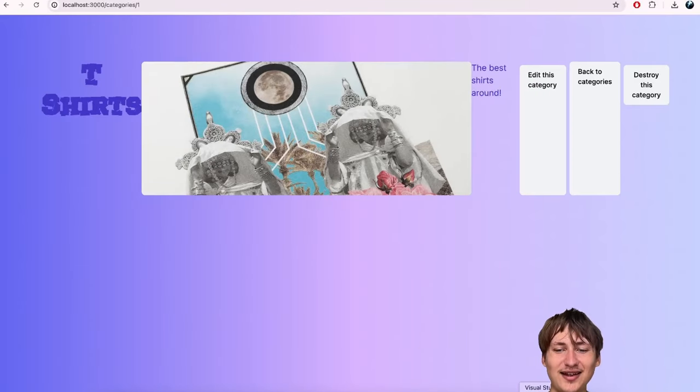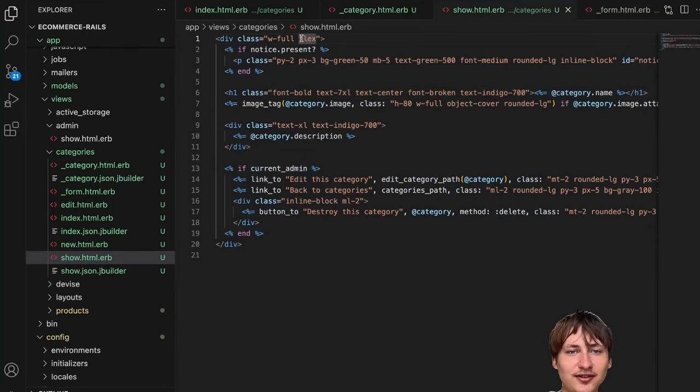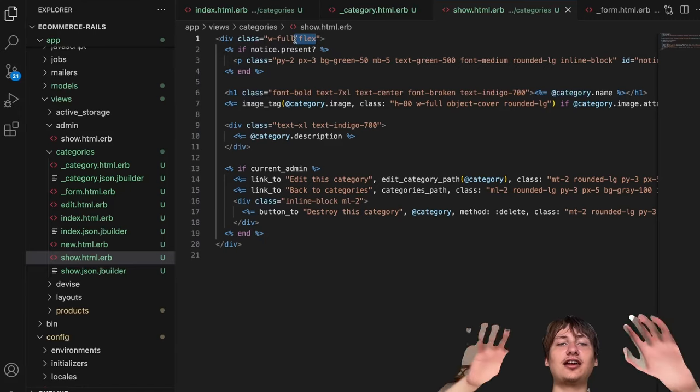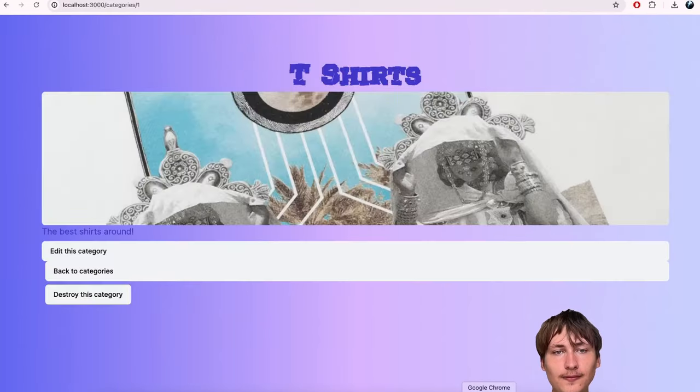Right away, this is, whoa, what happened to our code? So the reason is because we had flex on the top div. So flex is going to make your items stack side by side. You want to do flex-col. Oh, all right. Yeah, that's a little bit more what I wanted. So we have the main image, then the text.